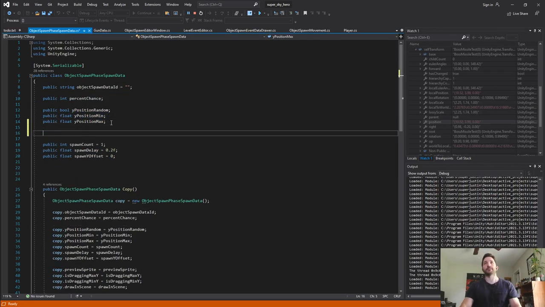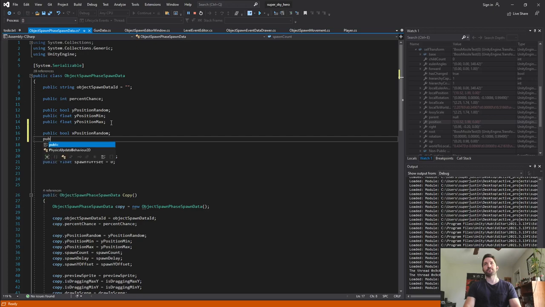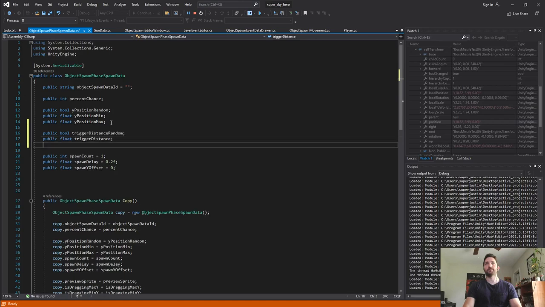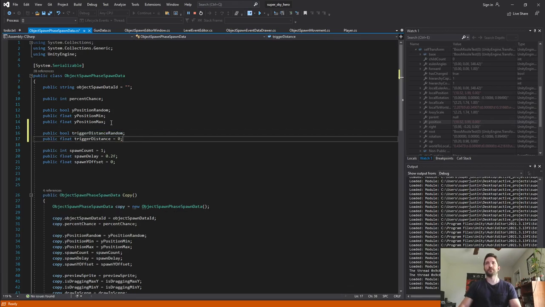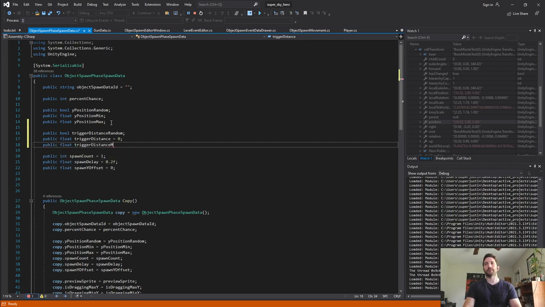So one thing I want to add is, override, or not really override, X position random. X position. Trigger distance, trigger distance max. I'll set that to min and use the min when it's not randomized. Something like that. Same as with these guys.